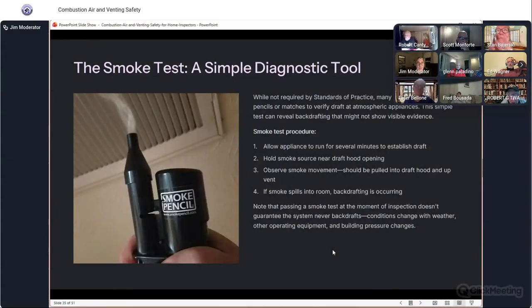So, smoke test, a simple diagnostic tool. While not required by the standards of practice, many inspectors carry smoke pencils and matches to verify draft at atmospheric appliances. This simple test can reveal backdrafting that might not show visible evidence.